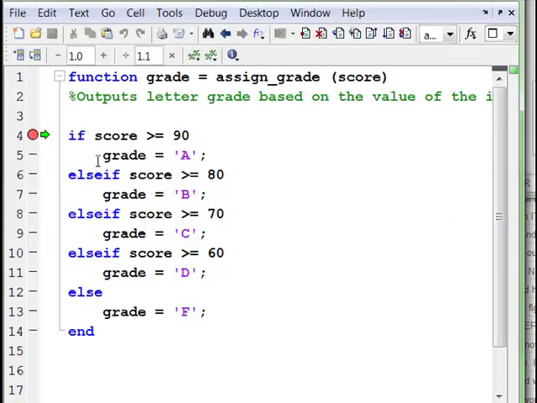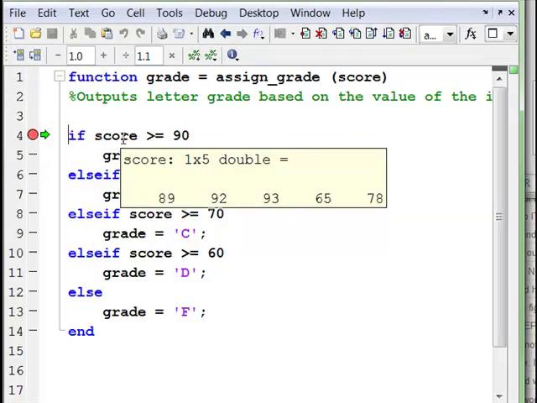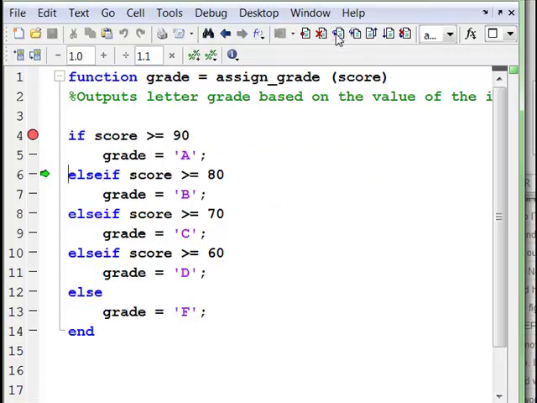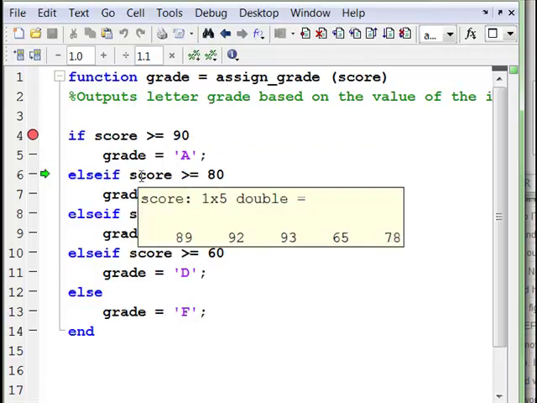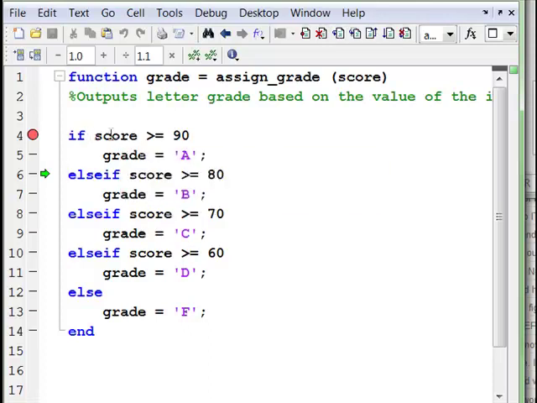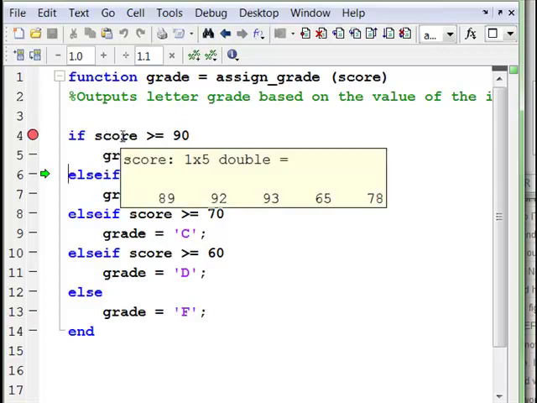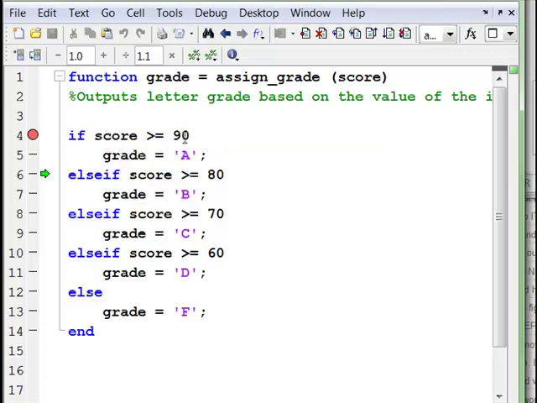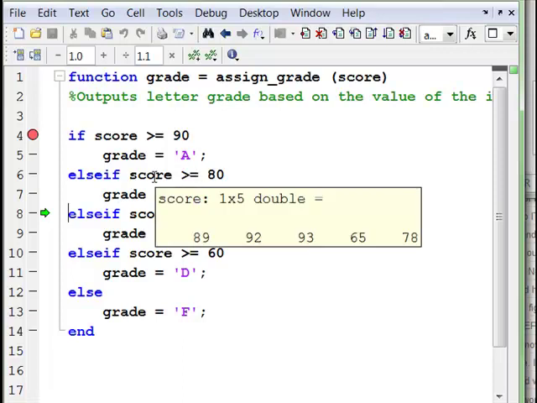And we'll hit enter and we go here, and now here's our value. Score is now this array. Is it greater than or equal to 90? Well, we see that 2 of the scores are greater than or equal to 90, so they should get A's. So we'll step, and we see, oh, it evaluated as false. And here's what's going on here. It evaluates as false because for the if statement to evaluate as true, every element in the vector score needs to be greater than or equal to 90, and they're not. So we'll step again. Again, every element needs to be greater than or equal to 80, and we see 3 of the 5 are greater than or equal to 80.